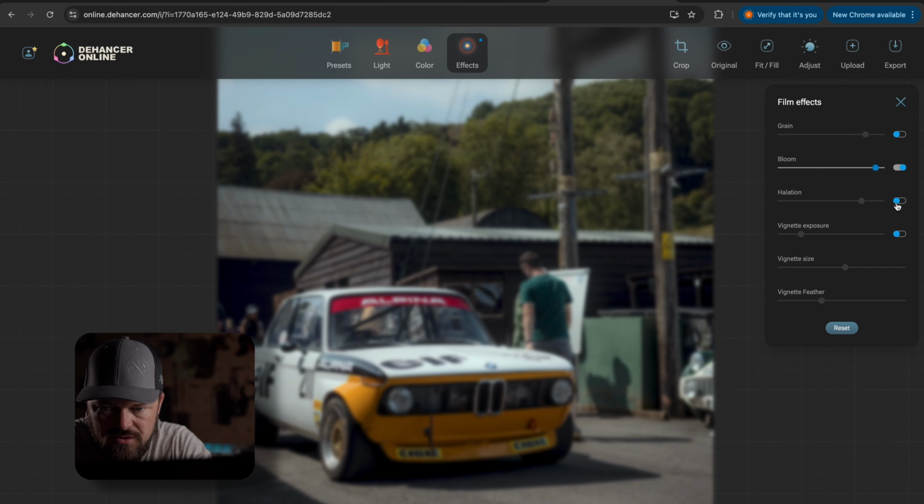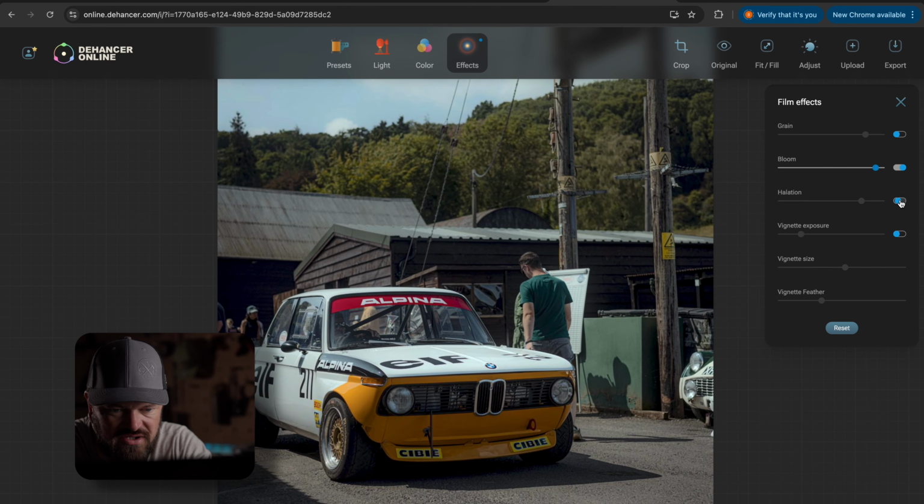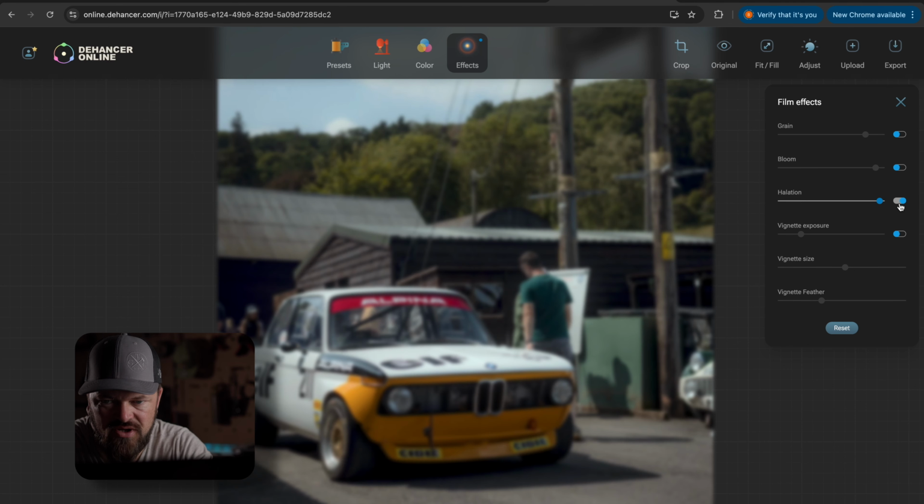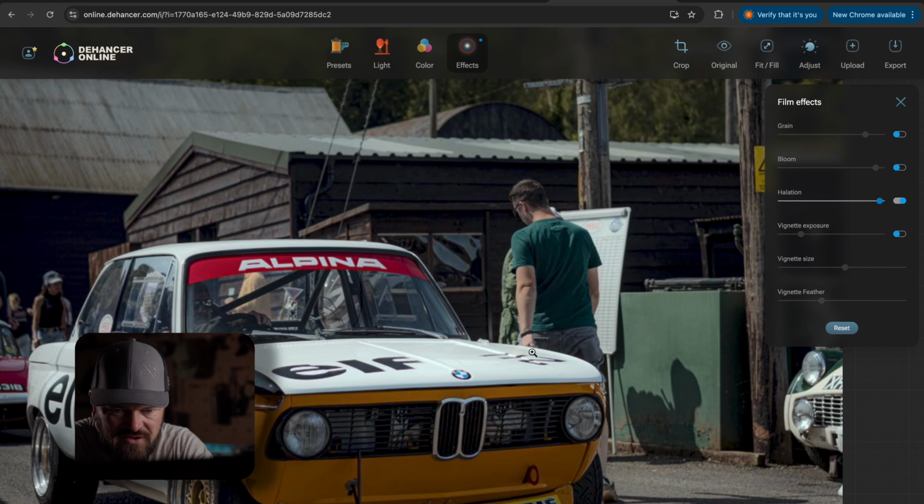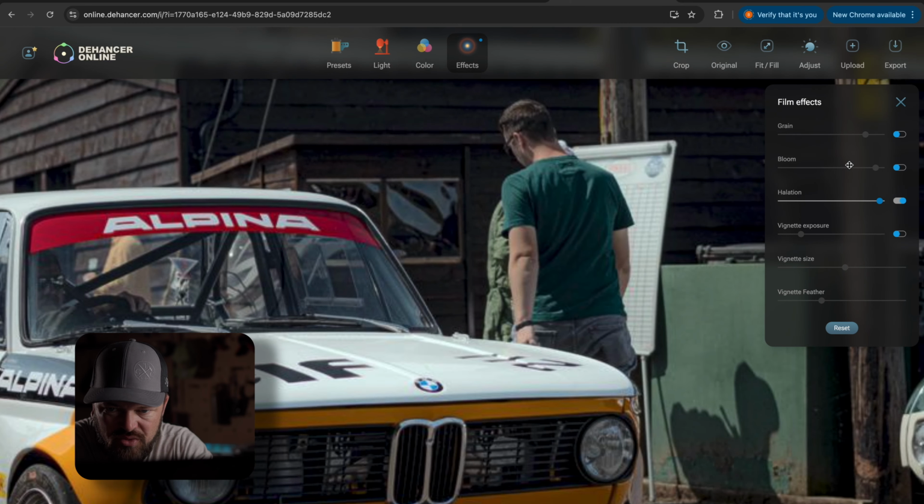Halation. Halation's going to be a beast, I expect. Let's whack halation all the way up. Let's turn bloom off actually, so that you can see what halation's doing. Oh, it's hardly doing anything. You can see it on the number here. Look.